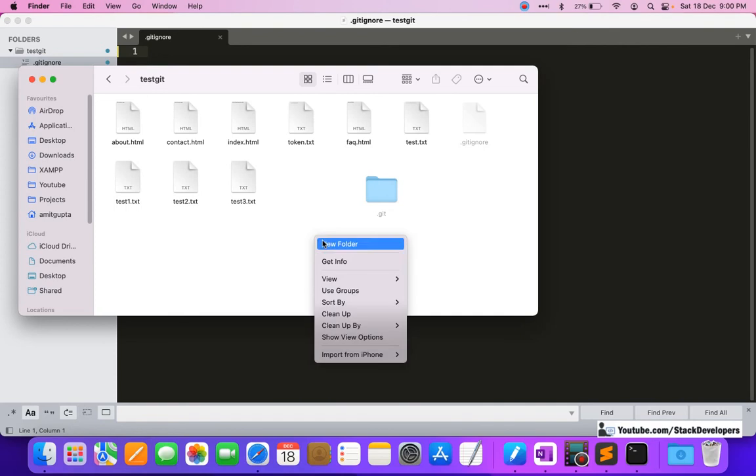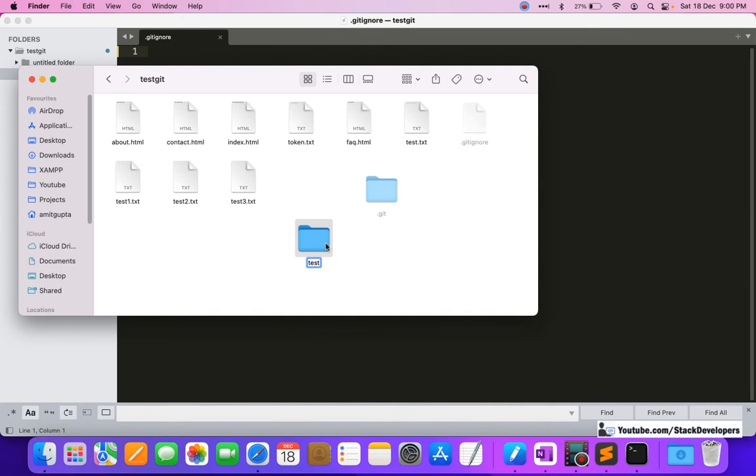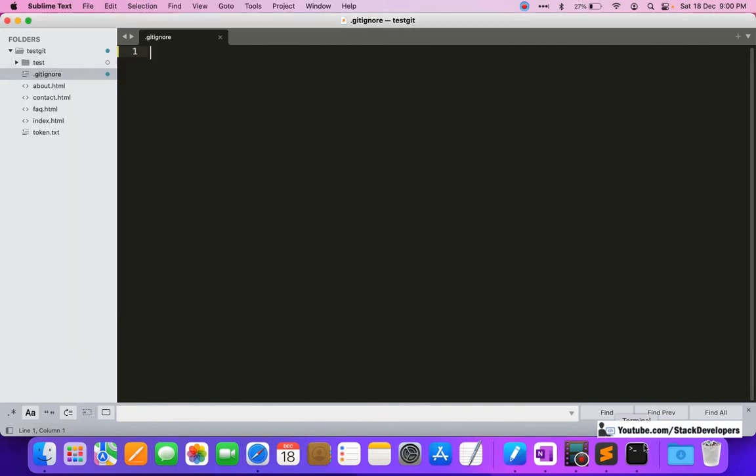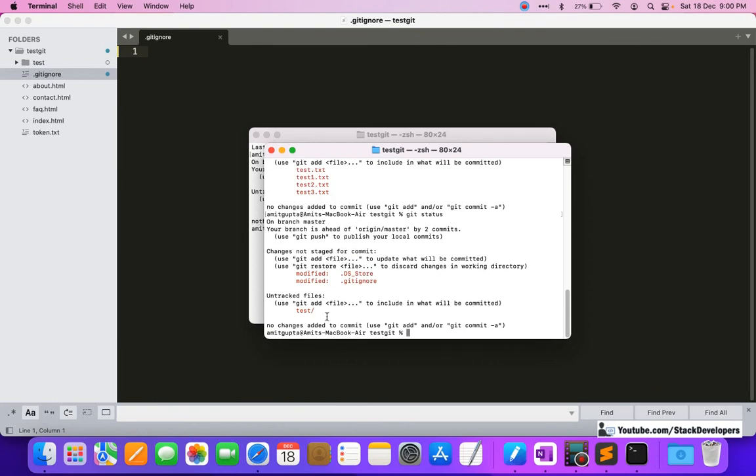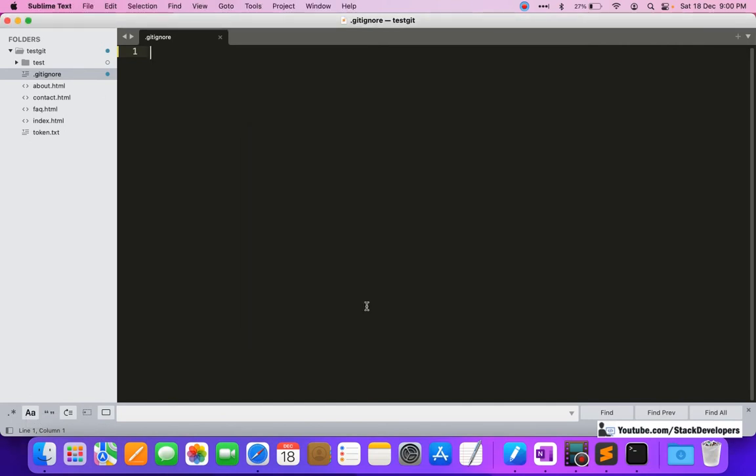But suppose we want to ignore one folder, suppose all these files are located inside one folder. I will create one test folder and put all the test files inside this folder. Now I run git status once again, and you can see this test folder is coming up as an untracked folder. What I can do here is simply ignore this folder by typing test slash. It will ignore the complete folder.